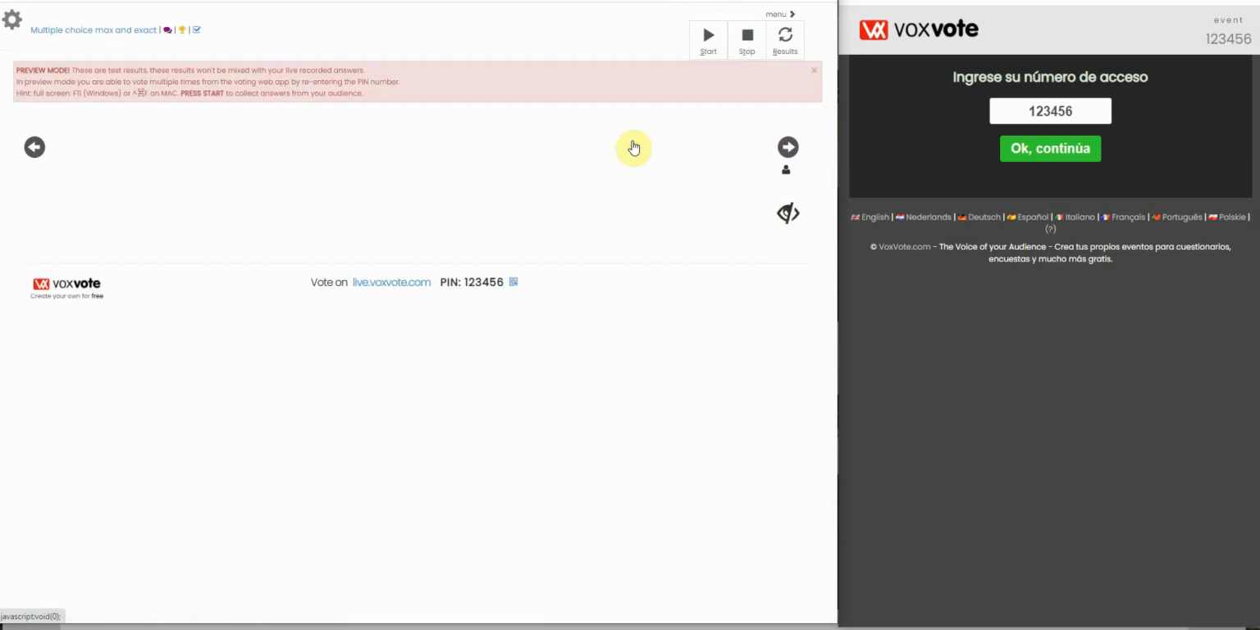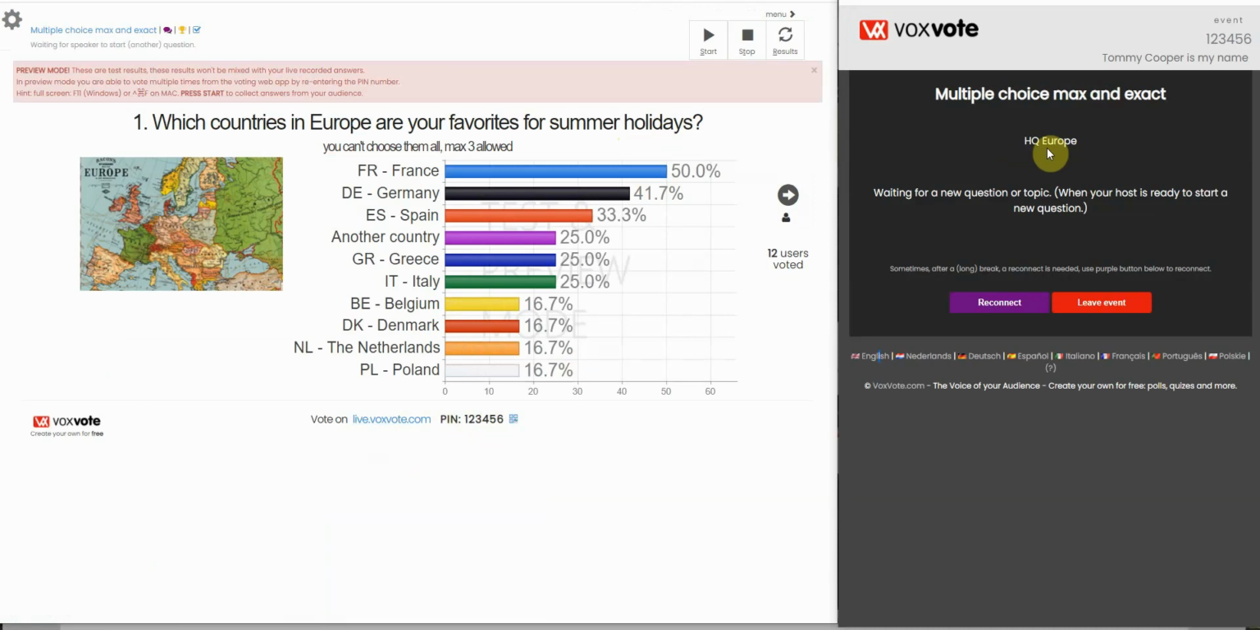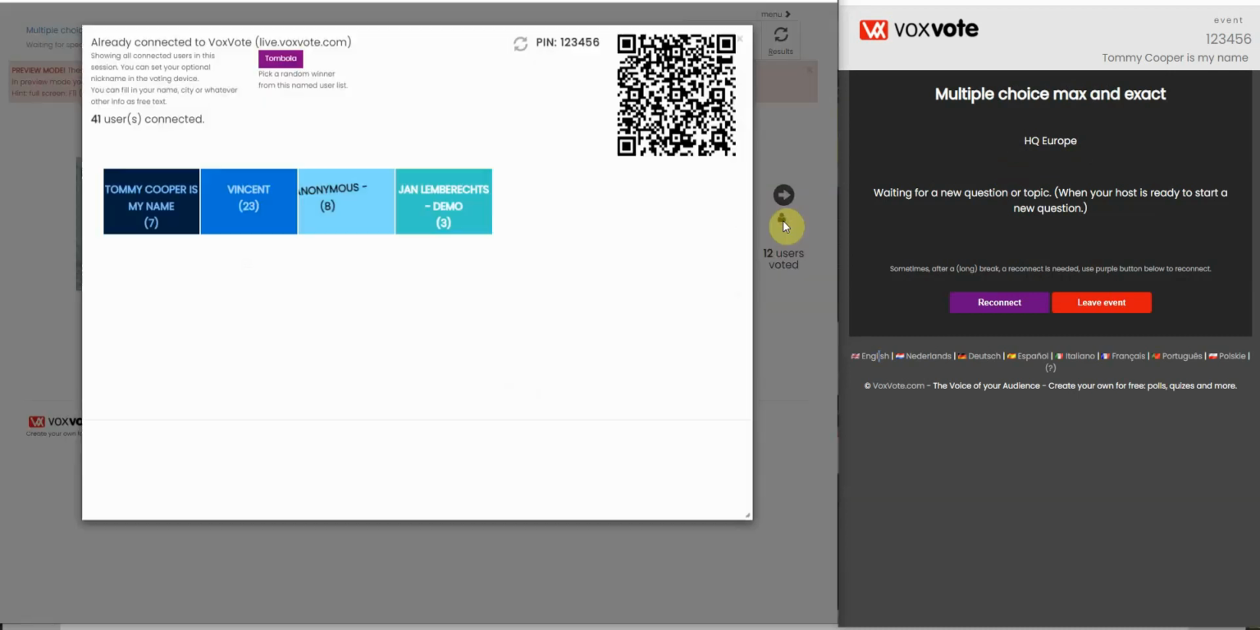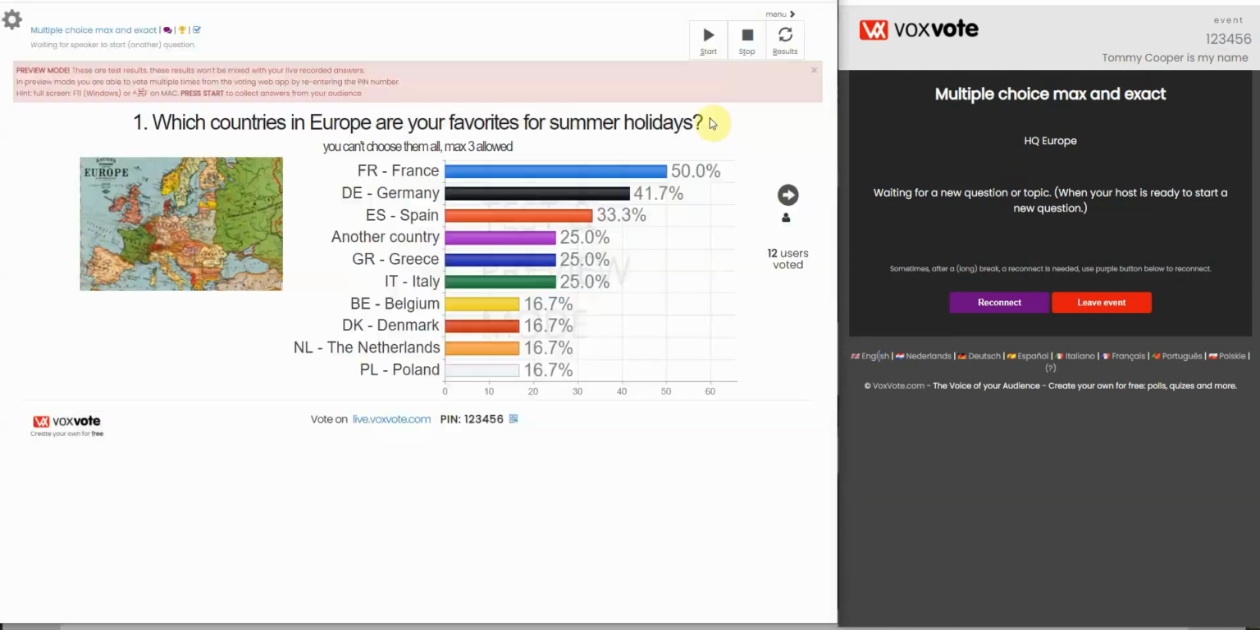Let's do a preview of the question type. This is the special test number 123456. I'll choose the English answer. I now access the voting device on live.voxvote.com. Instructions can also be seen in here. In here you can already see which users are connected, and currently we choose Tommy Cooper is my name as the test user for this event.